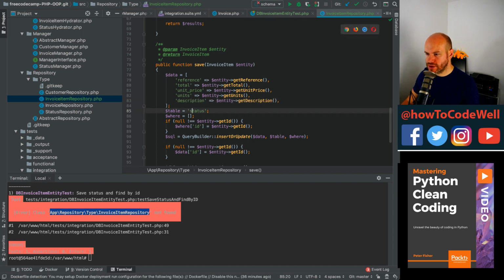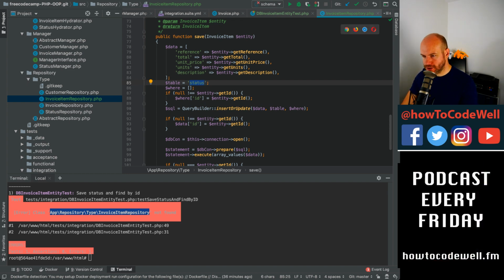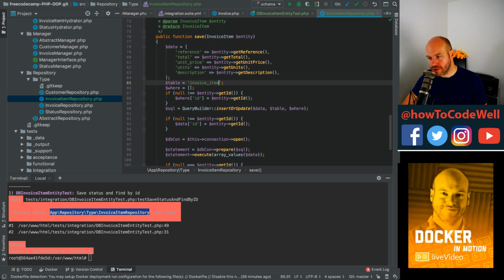Okay, so the table name, again, should be a constant. But invoice item, just to make this feature work. And also it means that you can ship this, right? It is acceptable to some degree to ship code that needs to be refactored, because refactoring shouldn't have any impact on the features. Do you see what I mean?